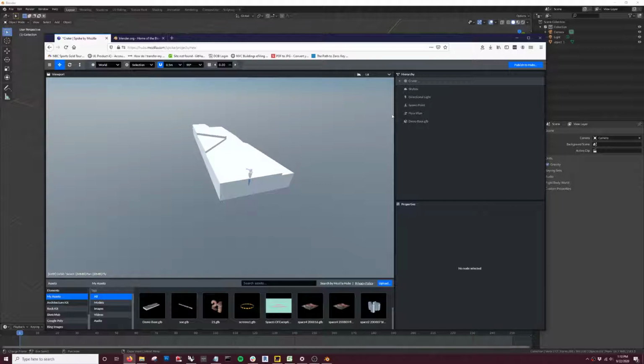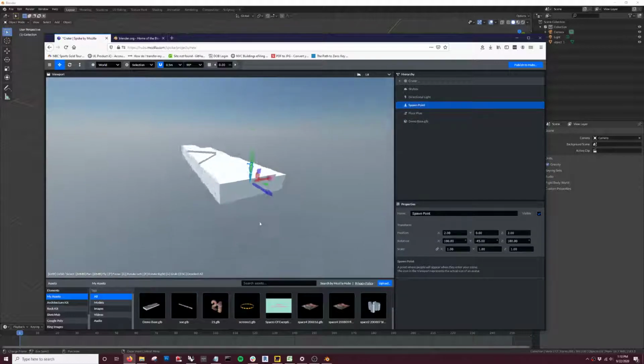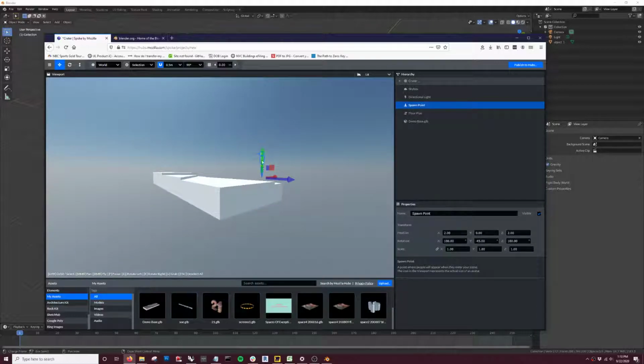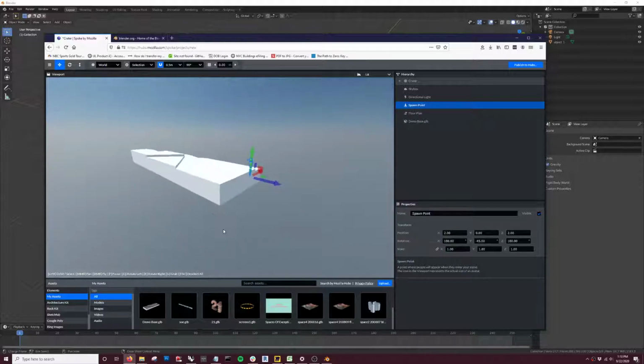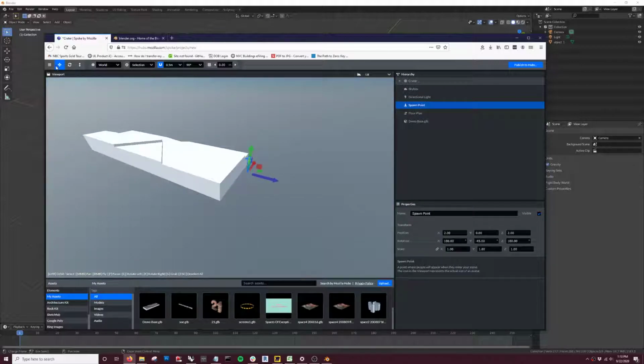The other thing we may wish to change is the spawn point. So if we select this little person here, that's going to determine where we drop into the space. And up here are your move tools. So if you click on that one, and you just move this arrow, we can change the spawn point to be over there.